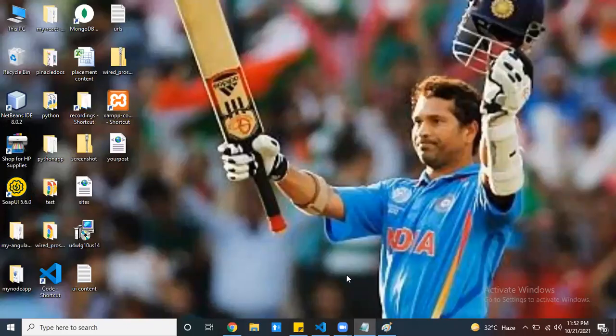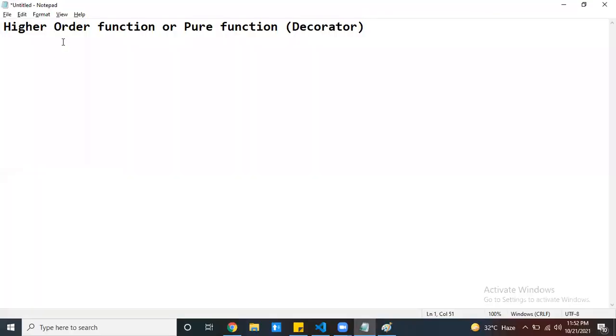Hello everyone. In this session, I would like to discuss what is a higher order function or a pure function in Python. That one we can execute by using decorators also, but that is our next level discussion. First, let us define what is a higher order function.